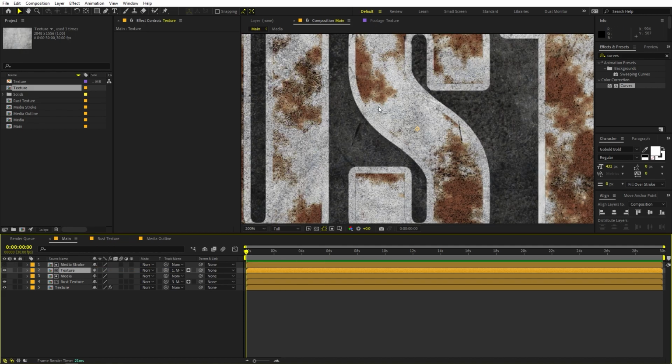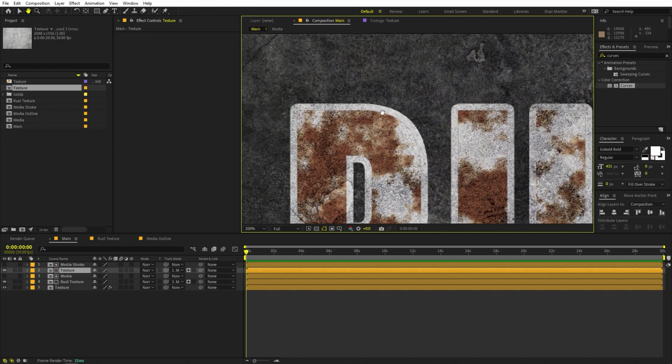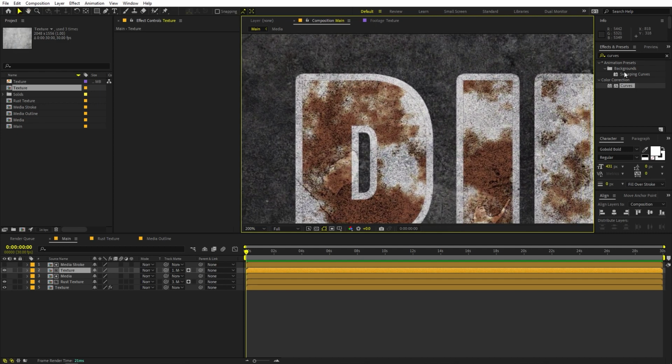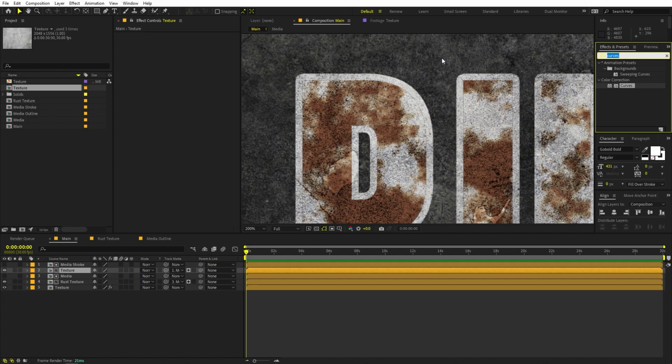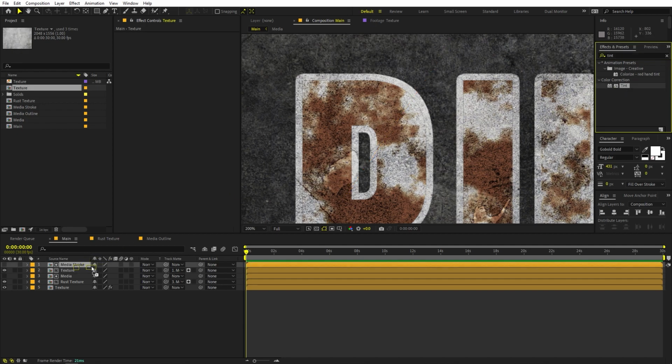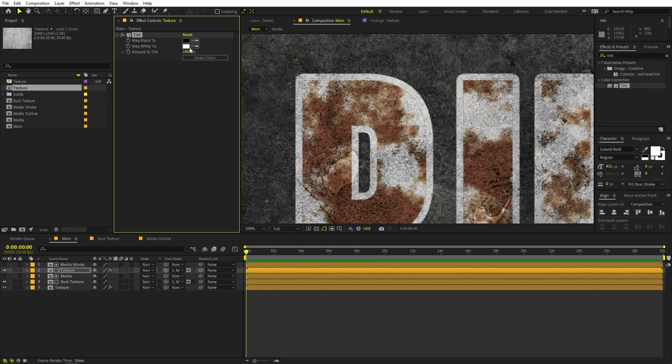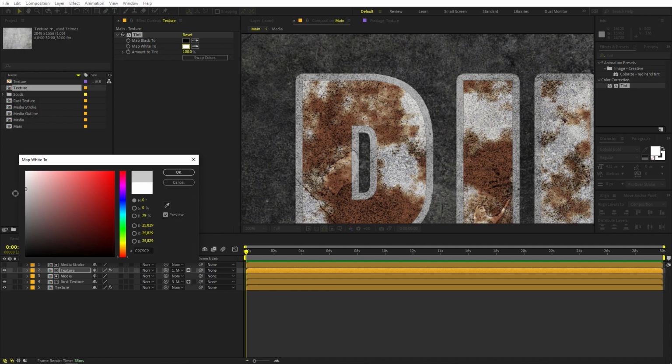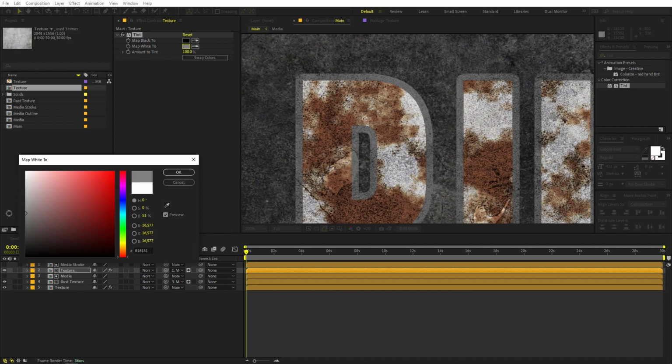So now you can see that our texture is visible from here, and we are going to play around with a couple of these settings. First, I'm going to search for curves or tint, and let's drag it over here on the texture, and I'm going to change the map white color to a little bit darker, just like this.